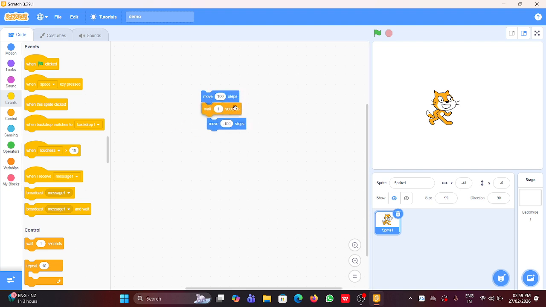Now if you see, it is just like Lego, these are interlocked. Now if you see, your sprite is moving 100 steps forward, waiting for 1 second, and again 100 steps backward.